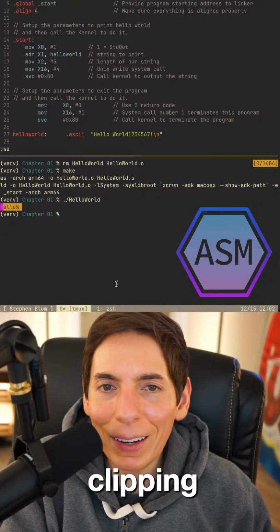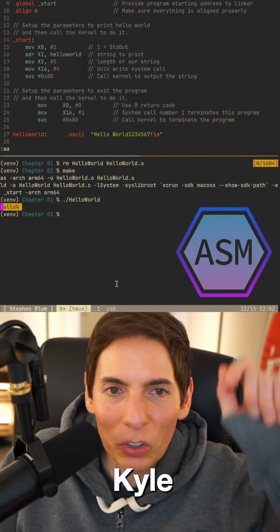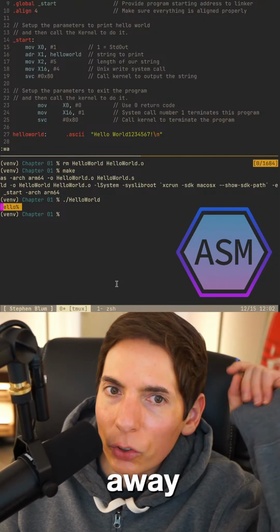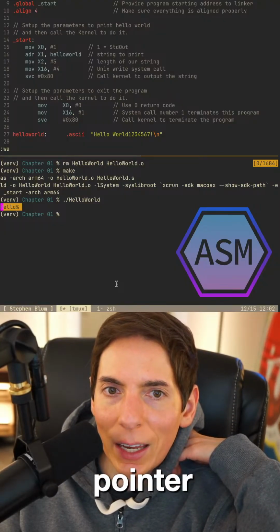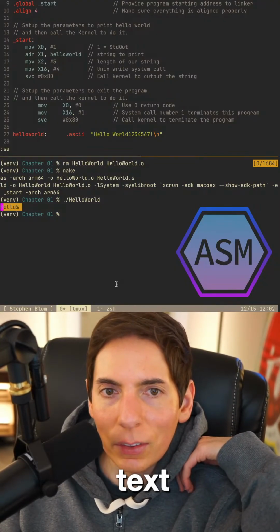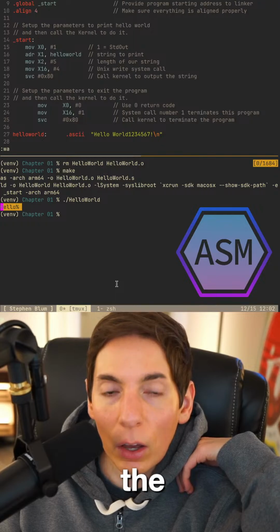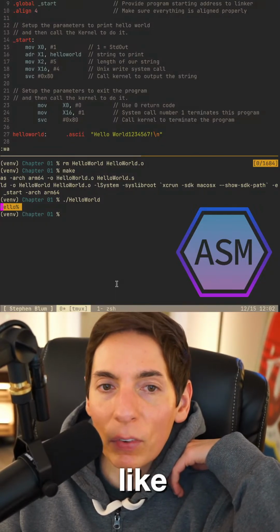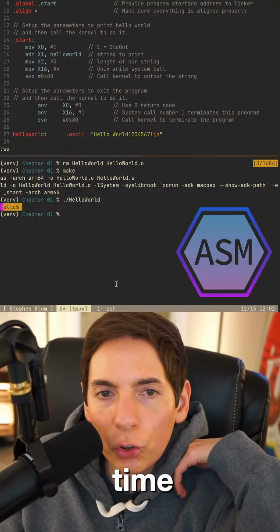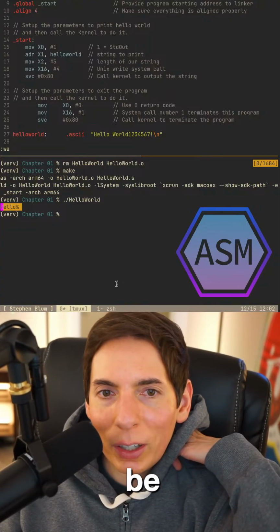I'm clipping that. All right, Kyle. Sounds good. Clip away. So basically, do a label directly after text to get a pointer to the end of the text. This can be used to get the length. Oh, really? So then I don't have to manually figure out what the length is every time, whatever string it's going to be.